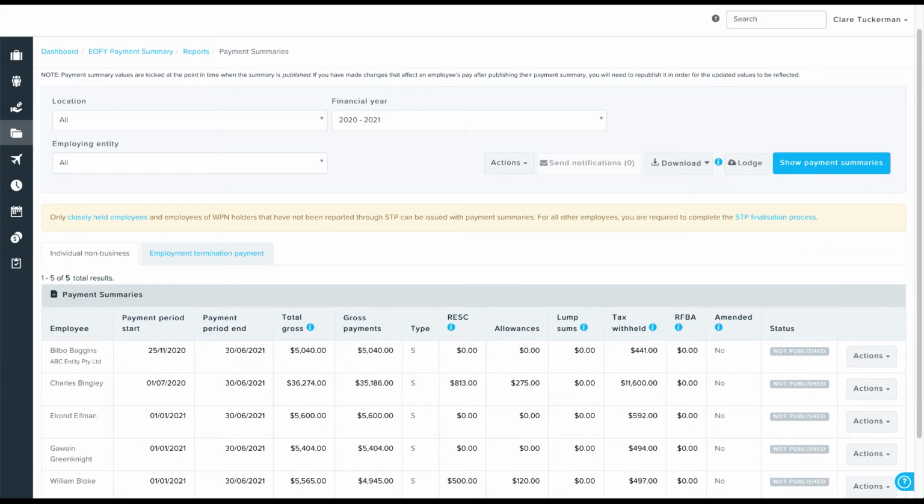Okay, so once you've reviewed all the information in the payment summaries and completed your reconciliation, you can now go ahead and publish the payment summaries. The deadline for issuing payment summaries to employees is the 14th of July. You may wish to preview the payment summaries before publishing.